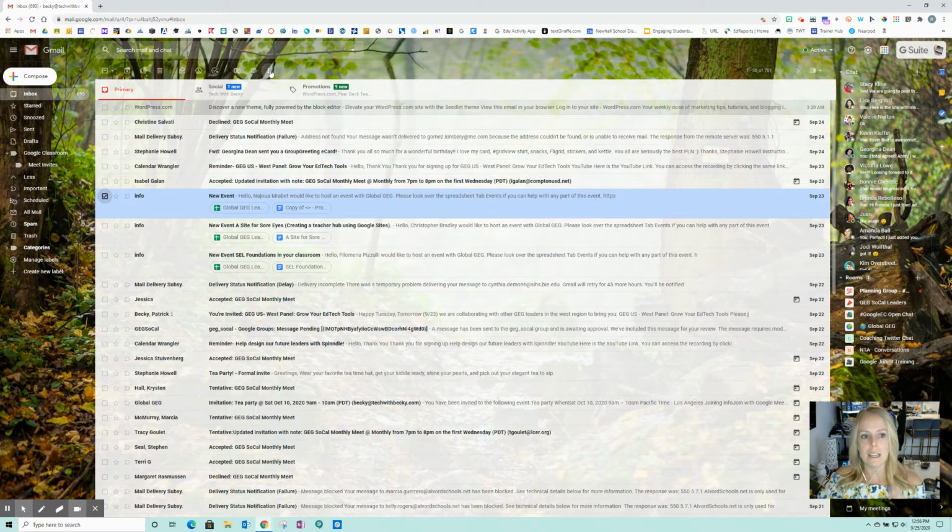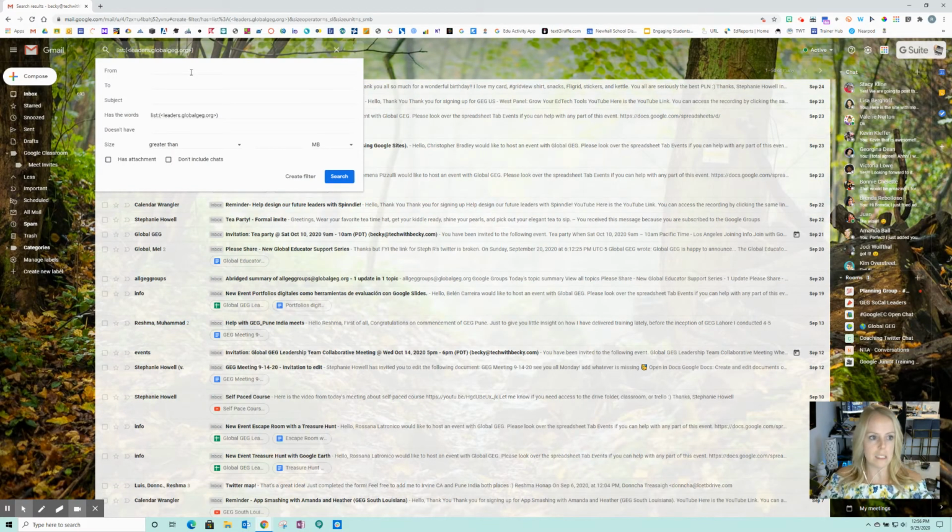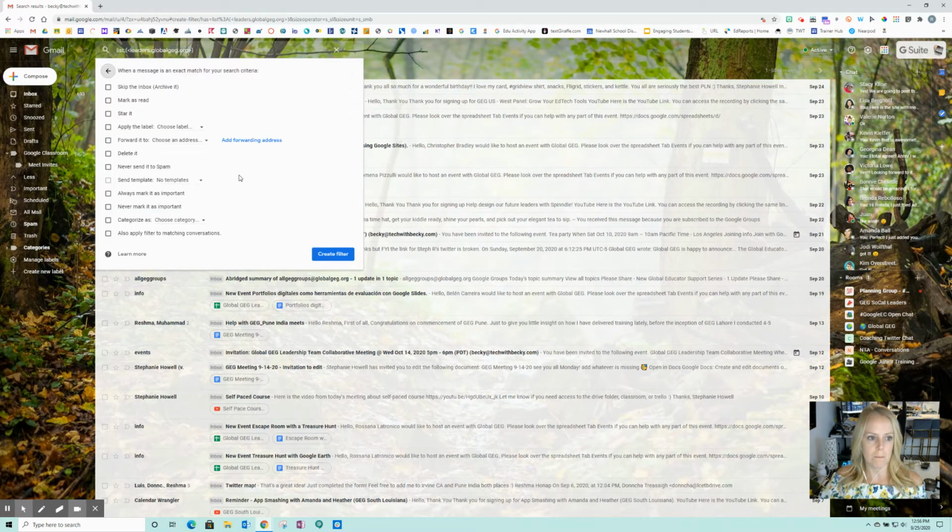I don't want them in here, so I'm actually gonna click the box next to info, come up here to more, and I'm gonna filter messages like these. I don't need that coming into my main inbox. So any message that has the word list, leaderview.globalgeg.org, I can filter it that way. So I'm gonna start by creating that filter.